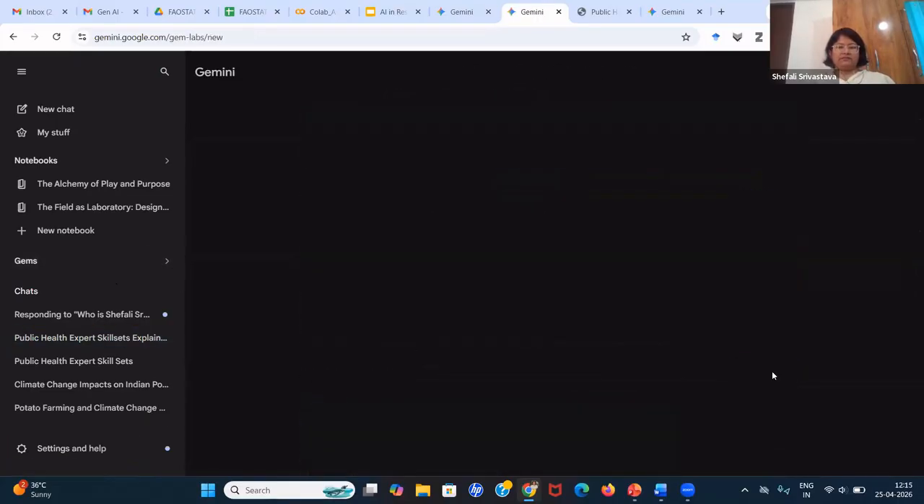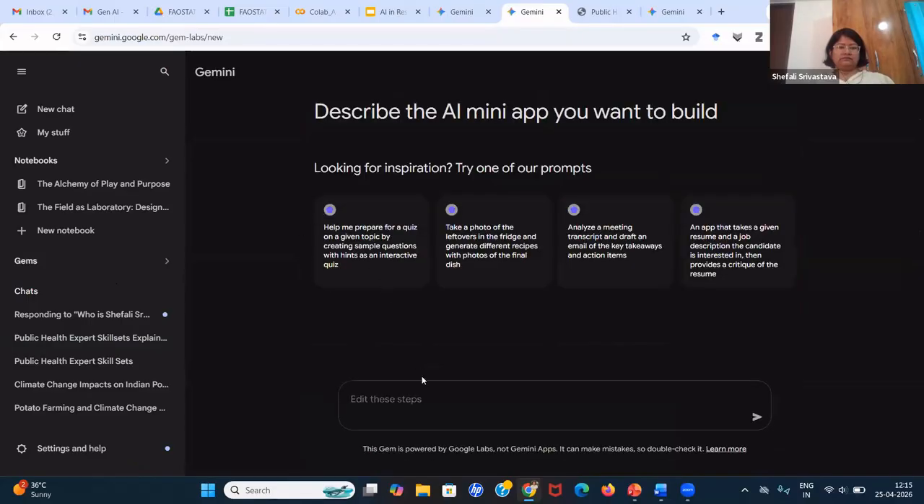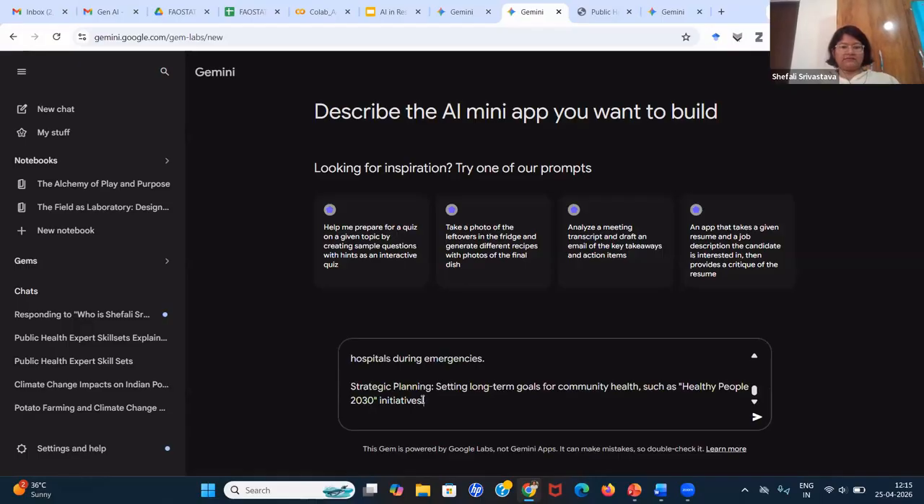I'll click on new gem, edit these steps. I'll write that you are a public health expert. I'm giving it a role. I'm basically giving this AI a role. You are a public health expert with the following skill sets. And I'll paste what all skills it has.